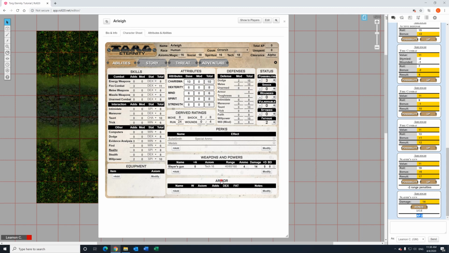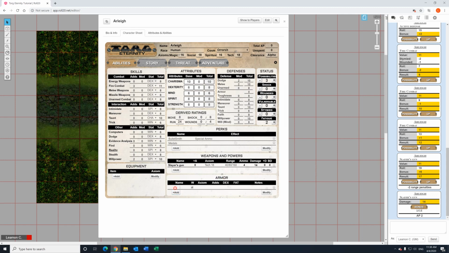Then we have armor. Armor we can add and say that we give it a monster hide duster. And the little checkbox is it worn or not? Axiom level you can put in there. Adds, I believe it's a 2. I can't remember, it has a max dex, but let's just say that it has a max dex of 12, and let's say that it fatigues.